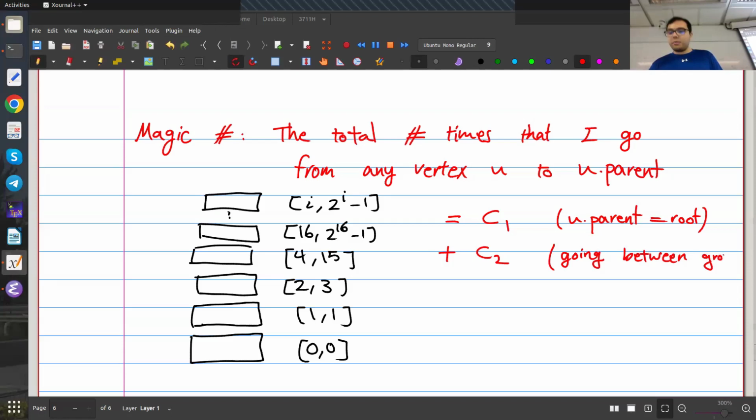Okay. And by the way, I'm assuming that the parent is not the root here because I've counted that in C1 already. And of course, I will also have a C3, which is the case where I'm going within the same group.